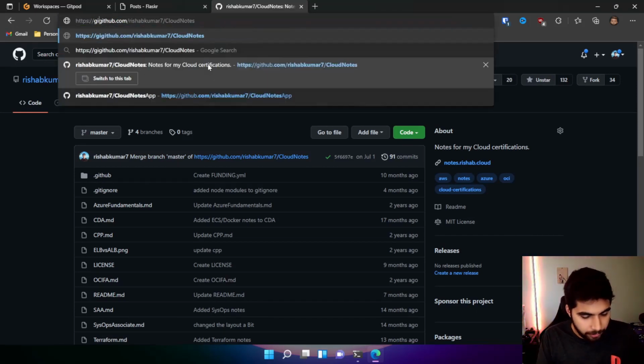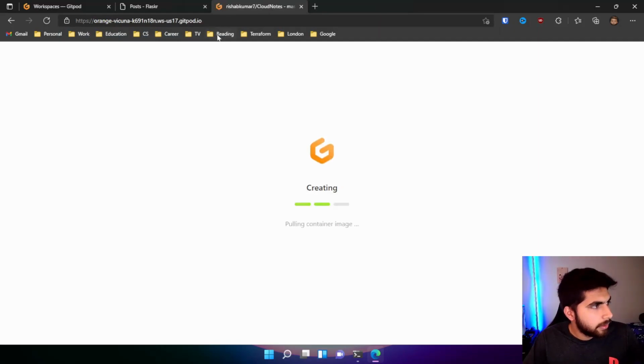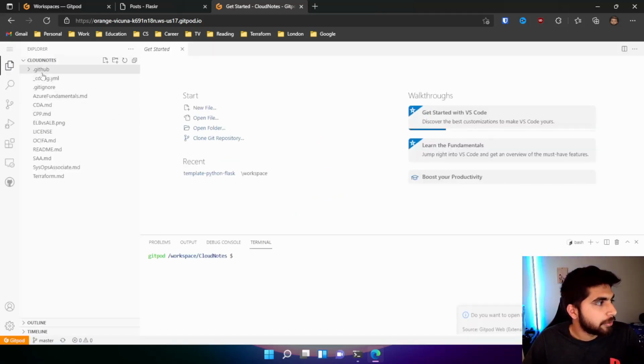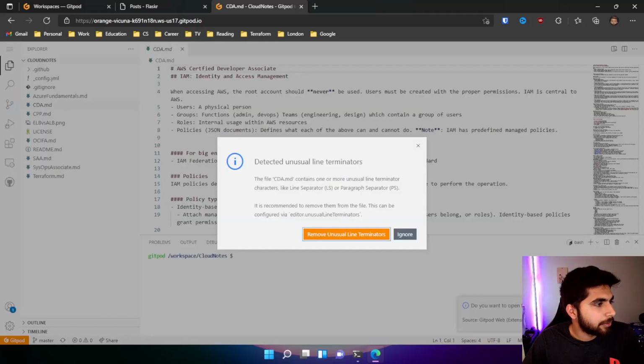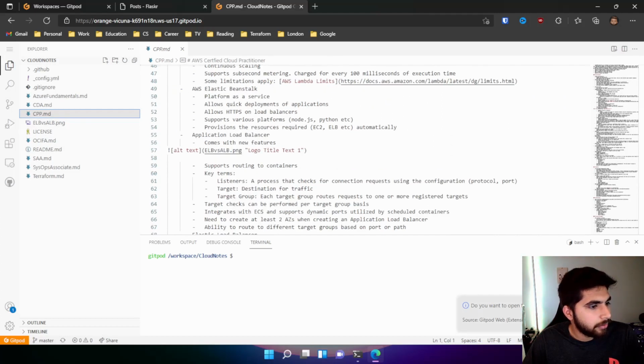And if I go here and type in gitpod.io, that is pretty neat, I would say. So you just have to type gitpod.io in front of your repo's URL, and it should generate a workspace. That is pretty good. So yeah, you can see all my Cloud Notes markdown files here right in the browser.